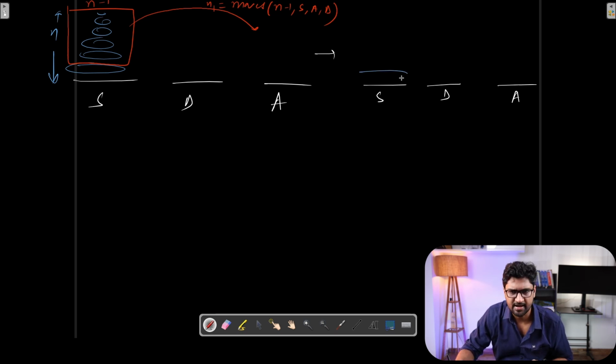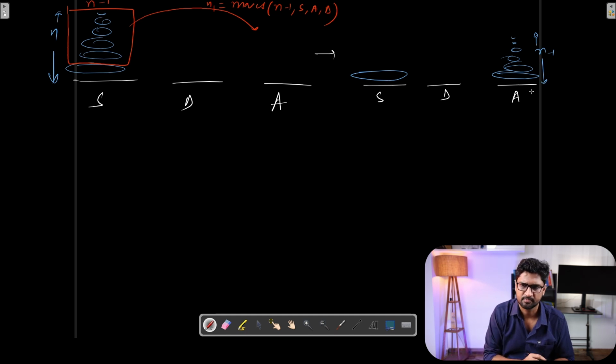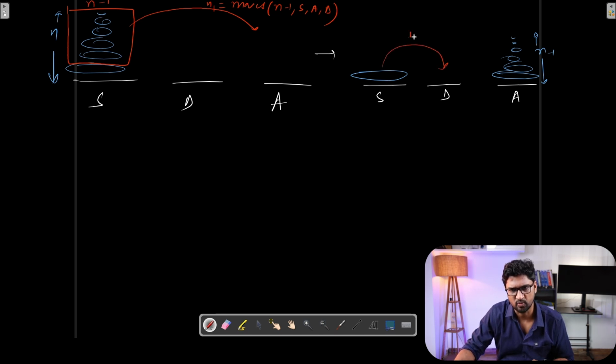On the source I have the bigger coin, on auxiliary I have the smaller number of coins. So these are n minus 1 coins, correct? Now what I have to do, I can just go and move this coin from here to here. It will take one step. When this happens, the situation looks something like this.